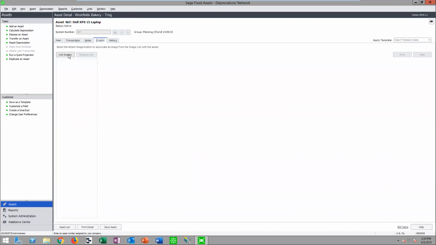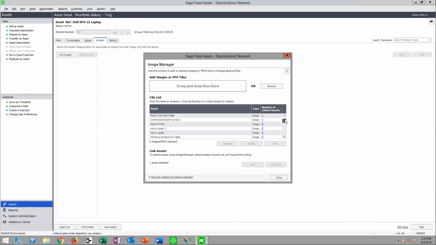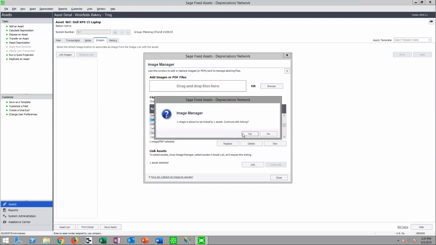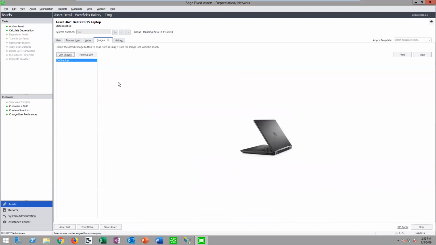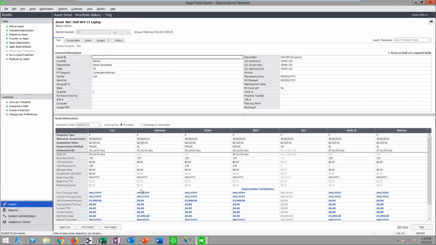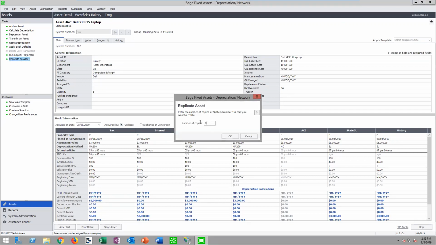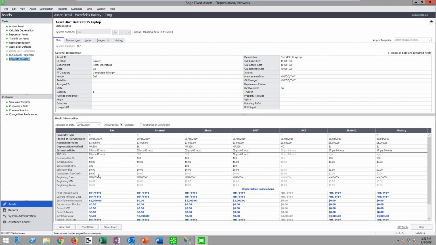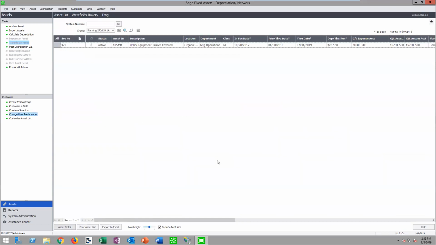If I need to attach an image or an invoice, I can easily do that as well. So I'm going to go ahead and simply use an image that I have here. I'm going to go ahead and link that. So now attach an image, or I could browse out to the location of it and save it. If I got 20 of these in, I don't have to sit here and do this 20 times. I can simply go here and tell it, hey, you know what? I got 20 of these on a single invoice, replicate it 19 times, there's my 20 assets. Place in service, ready to start depreciation the next time I run depreciation. So it makes that process quite easy.